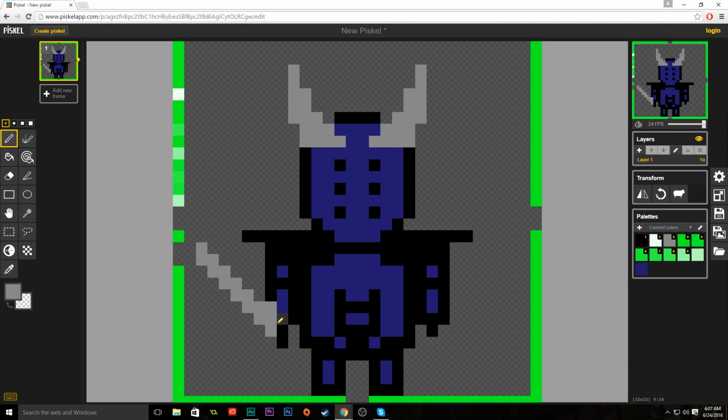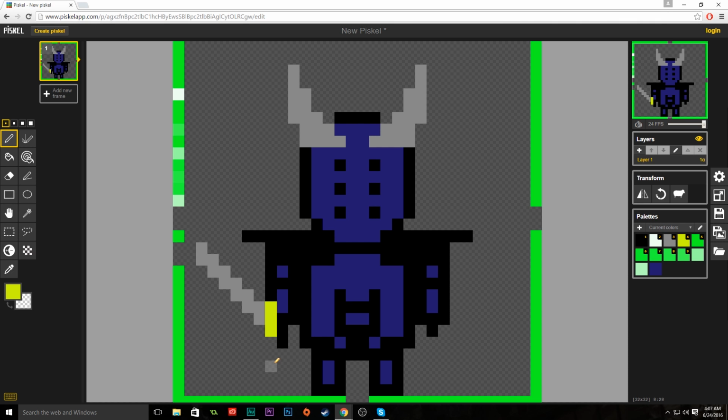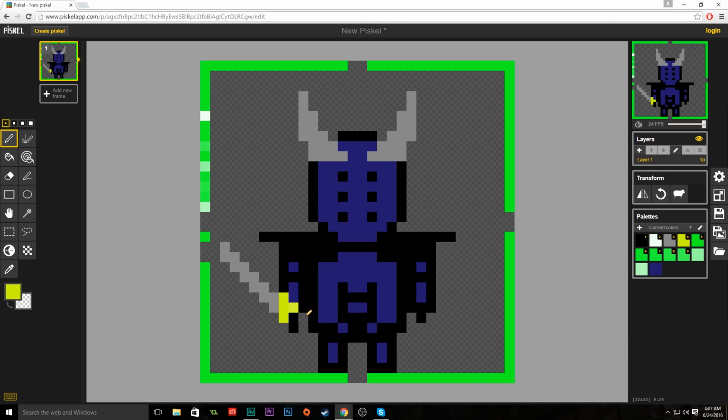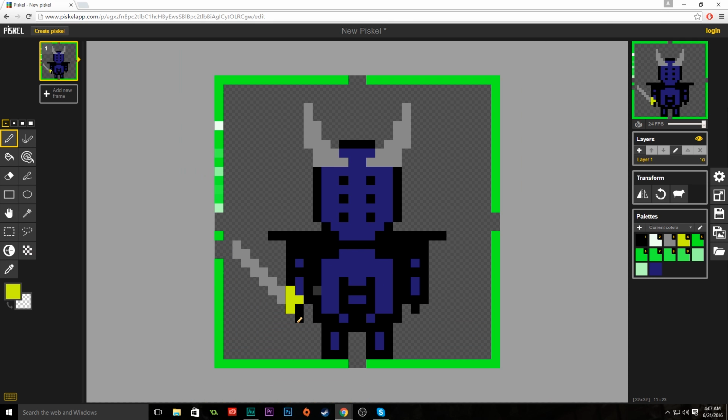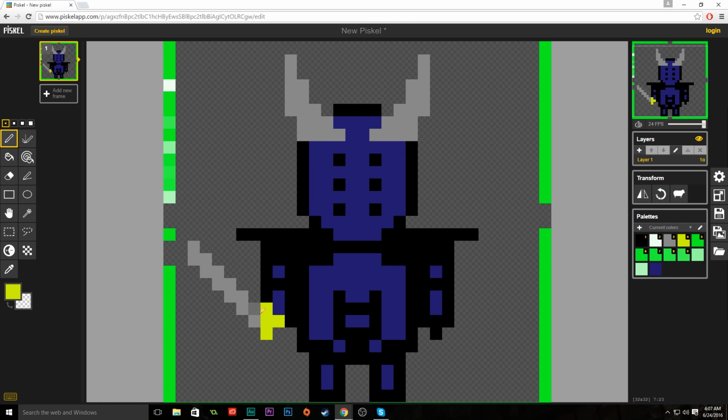Maybe it should be like that. And then that could be a gold sword handle. So let's go with gold. Like that. And kind of like that. It probably should be lower, honestly, but whatever. There we go. We got a little ninja. It's pretty bad.